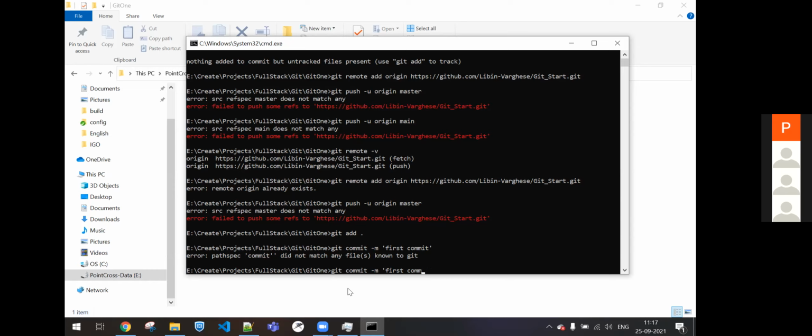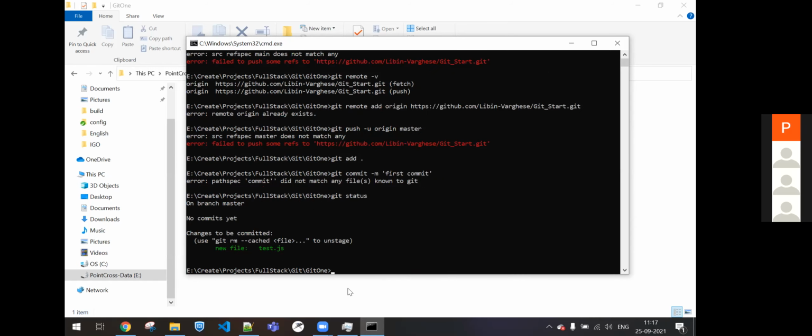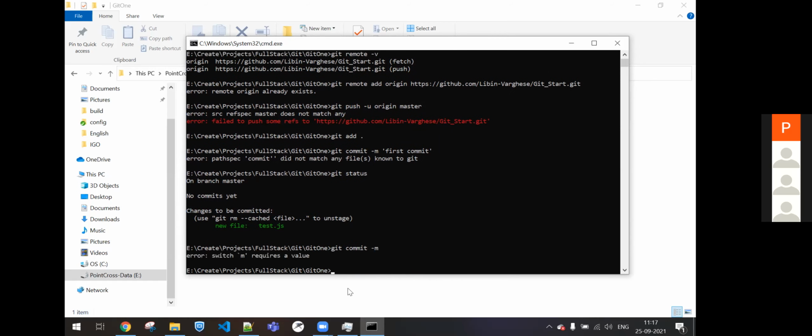Okay, can you create an empty project altogether first? Now, once committing is done, you have to create a branch also, right? No, that is not required. Already you created a branch itself. What I'm saying is, git commit, new file is there. Pathspec commit did not match any files known to git. Okay, git commit -m. It requires a message. Yeah, just like this.